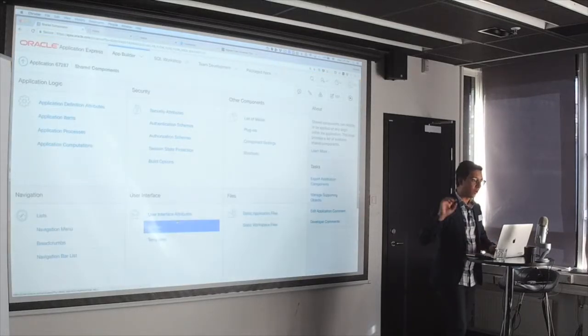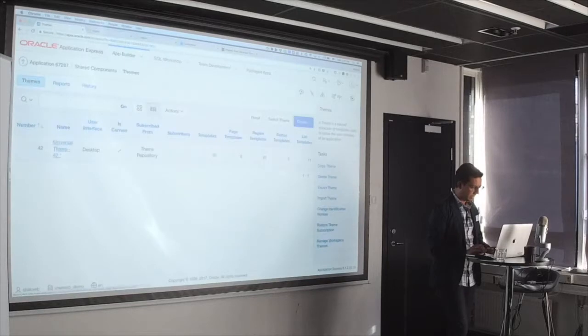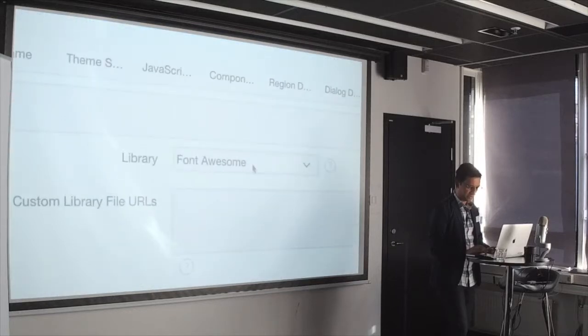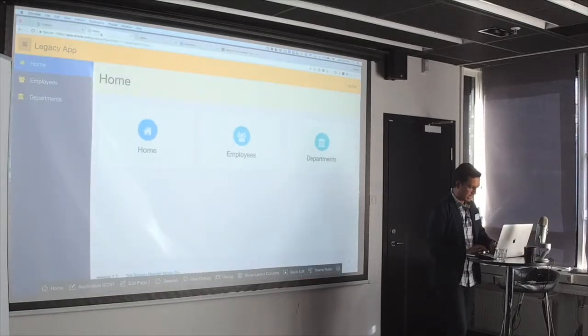The next thing we're going to do, there's a whole lot of stuff you can do, but I just want to get the new icons. So again, go back to Shared Components. Go right here to Themes, Universal Theme. And at the top you'll see Icons. Click on that and it says Library. Just change this to Font Apex. Apply changes and refresh. Right? So the icons have changed to the latest one.